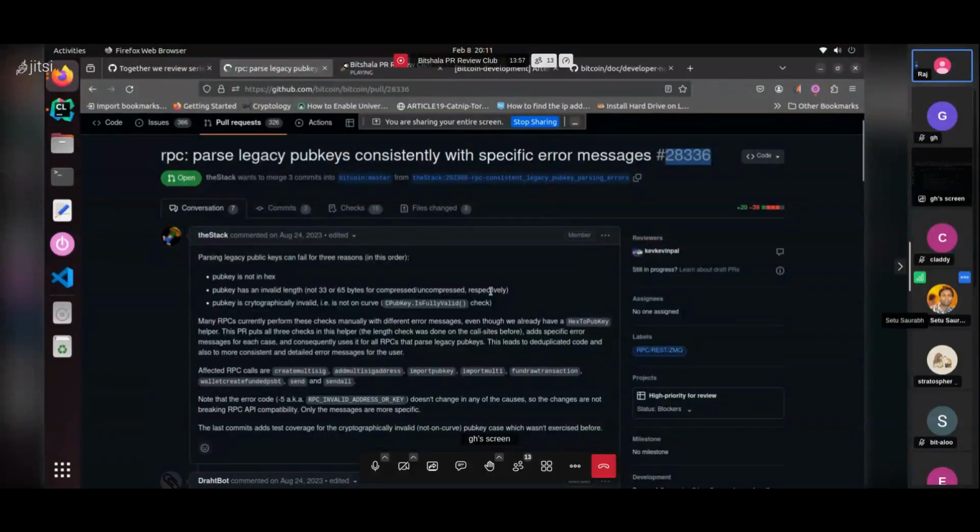This PR basically modifies some helper functions which do some sanity checking. Previously, these functions were all over the place, and now the PR has consolidated those functions, and now it's nicely used in one single function. All the logic checking whether a public key is correct or not, and then this function is used in other places.